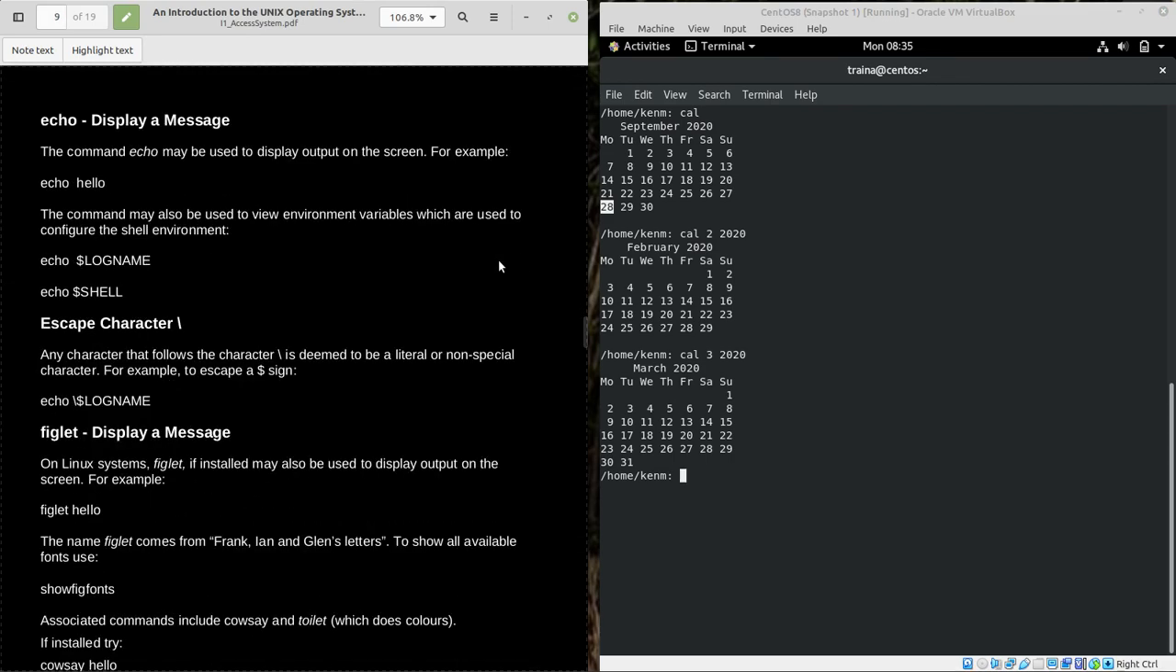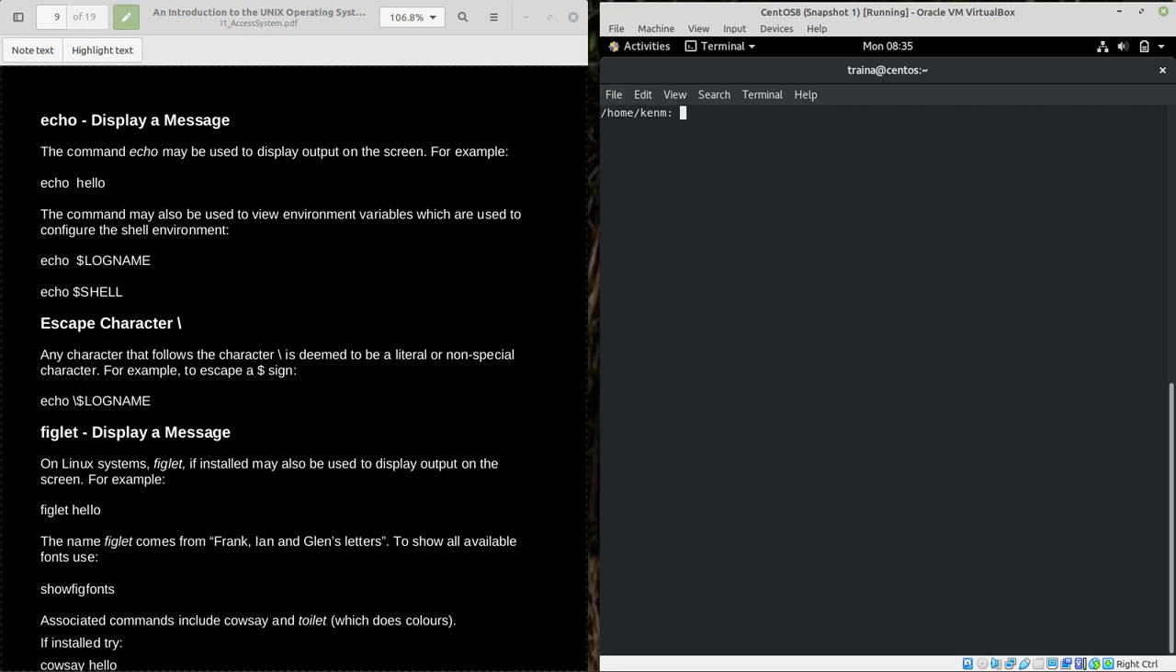The echo command can be used to display a message. So you can say echo hello, which isn't much use, is it? But you can also use echo to do other things. For instance, LOGNAME is the name of a variable, a pigeonhole that stores my login name.